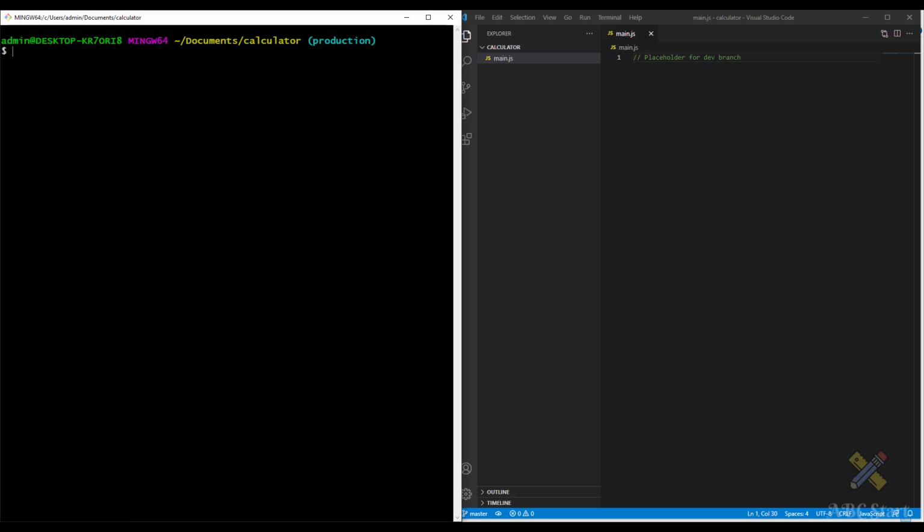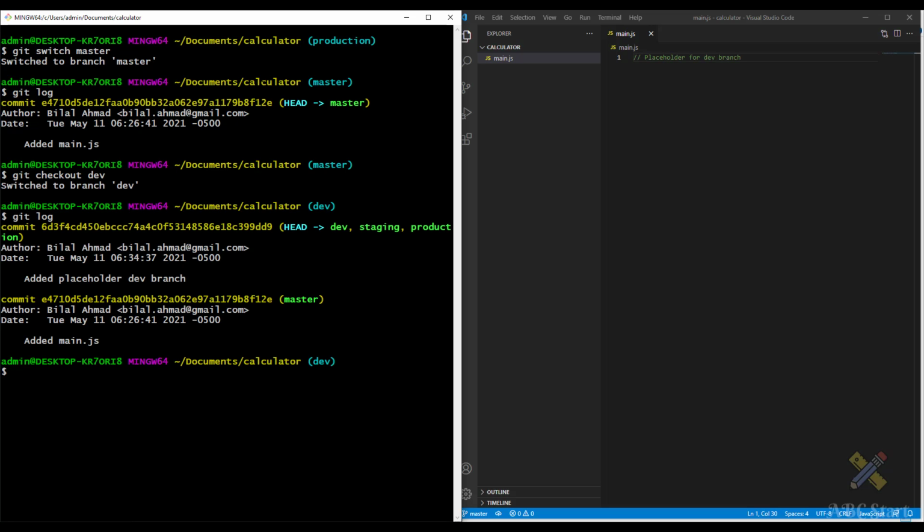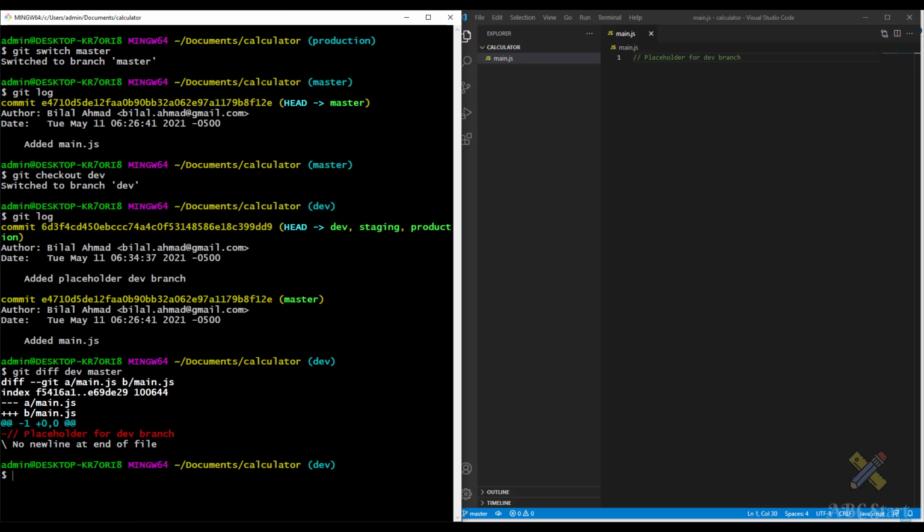Let's see how we can use this command. First, we check out master, just another variant of the checkout command, and log its history. Then we check out dev and log its history as well, just so that we have 2 histories for comparison. Now let's type git diff followed by dev and master.